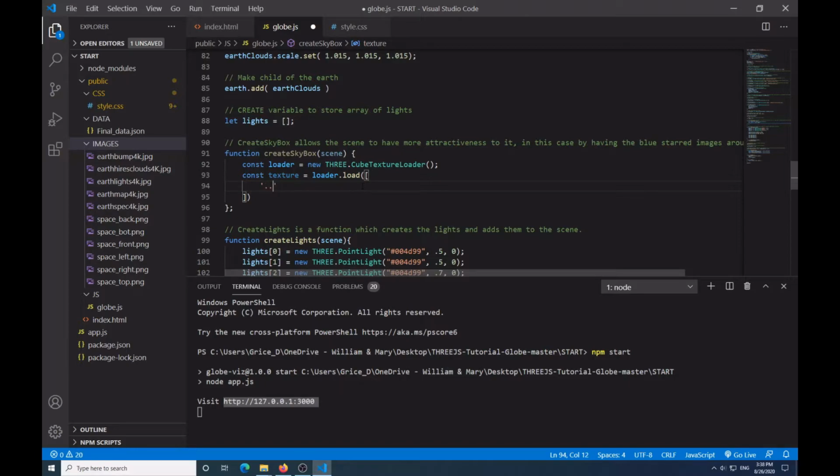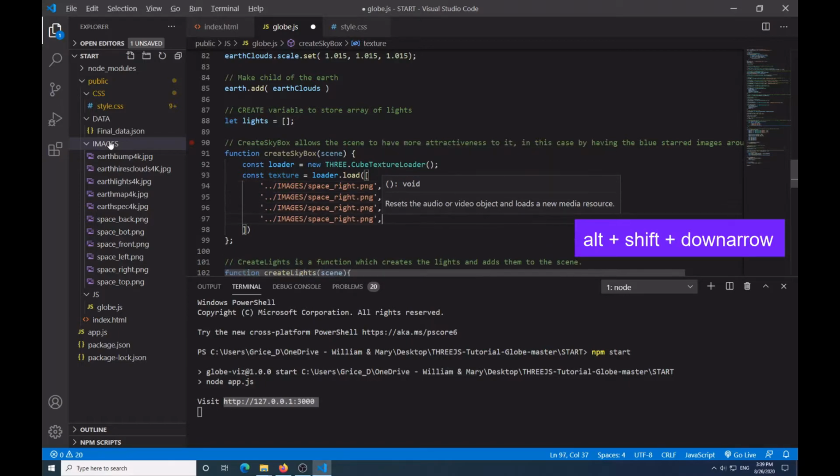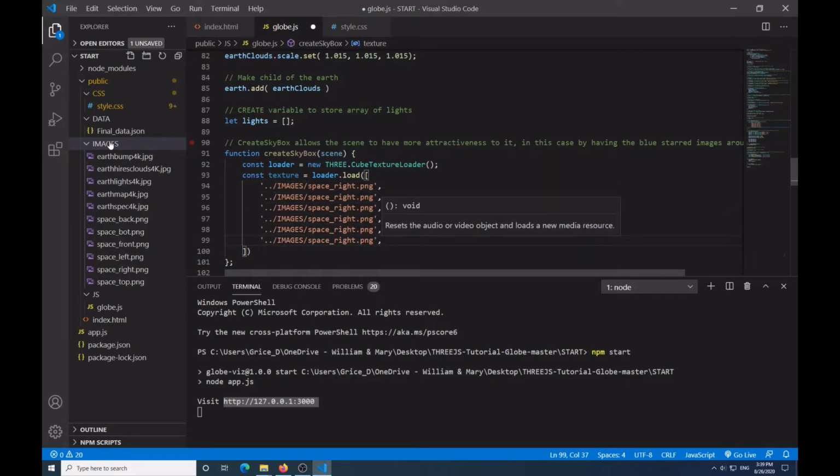So in this case, I want to go to the parent folder, which is public, and I want to go to the images. So I'll say images. And then the order does matter, which needs to be put into the array from 0 to 5, because it goes to 6, so 0 to 5. So first we want to add the space right.png, and then I'm just going to copy this code 1, 2, 3, 4, 5 more times. Get rid of the last comma.